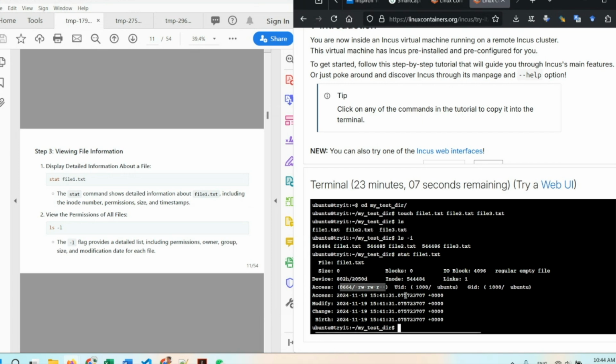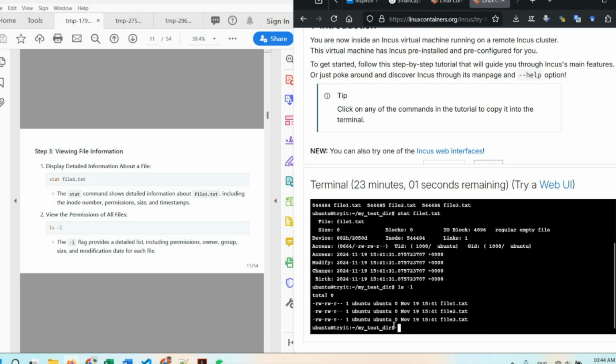If we use the other command, ls -l, that will show us all the permissions for every file under your directory. Any questions so far? All good? Okay.